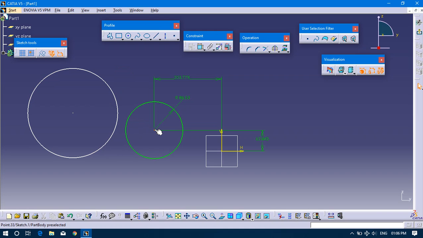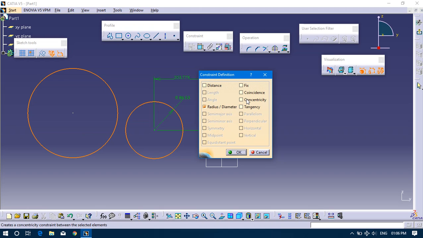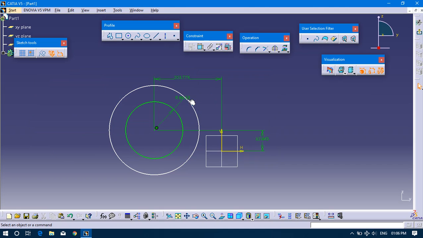So what I need to do is select this circle and this circle. Now you can see you can activate the concentricity. The circle origin is changed from here to here. Now if I give the radius, now it's got constraint because these two circles' origins are the same.